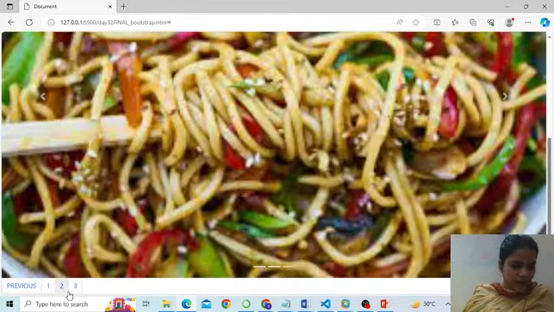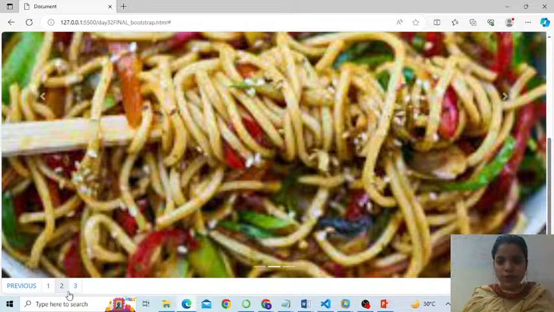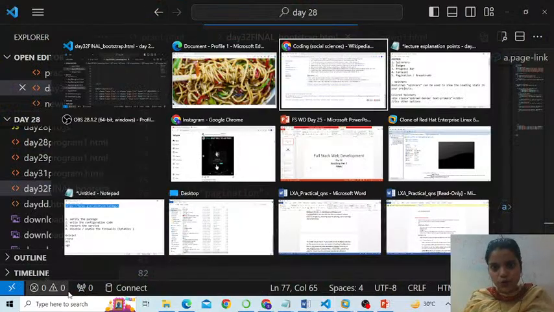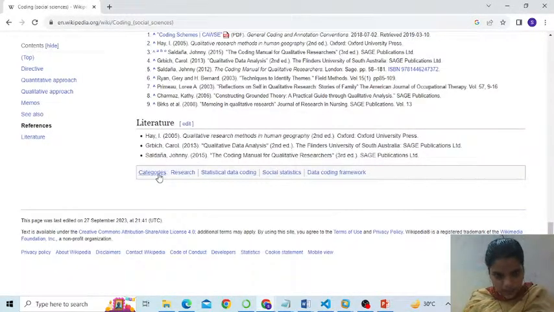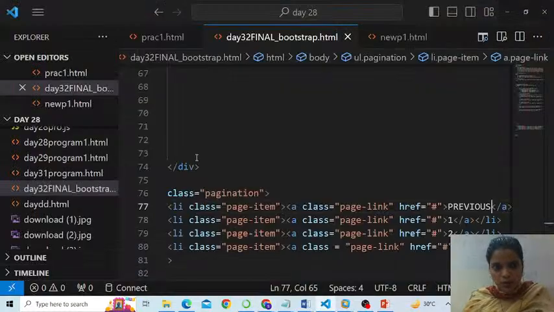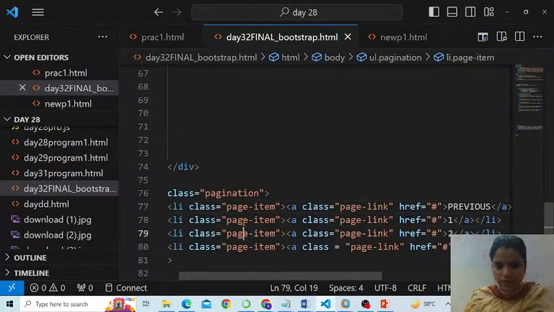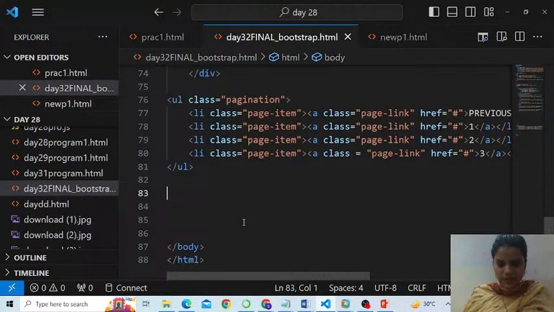Some people, instead of pagination, give you effects in terms of breadcrumbs, like I showed you here on Wikipedia. These are all breadcrumbs. They have given all this information as breadcrumbs. How can you achieve it? Everything is the same with a little minor difference like this.